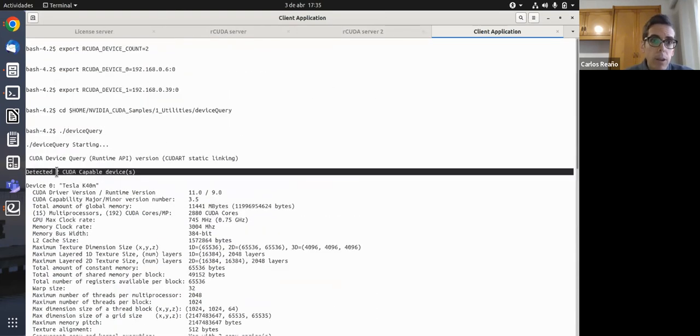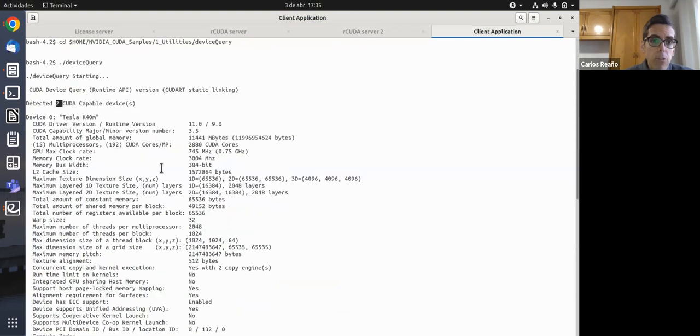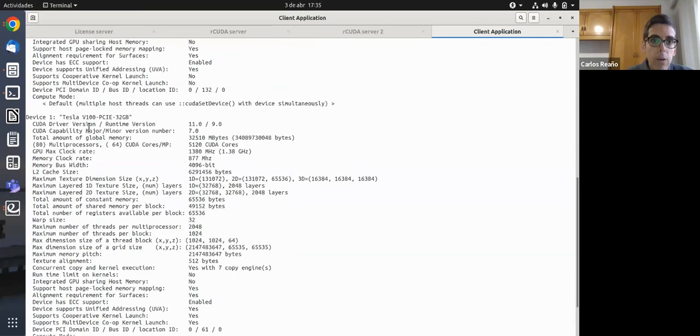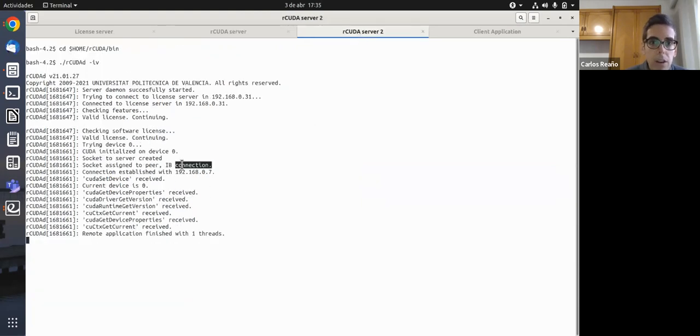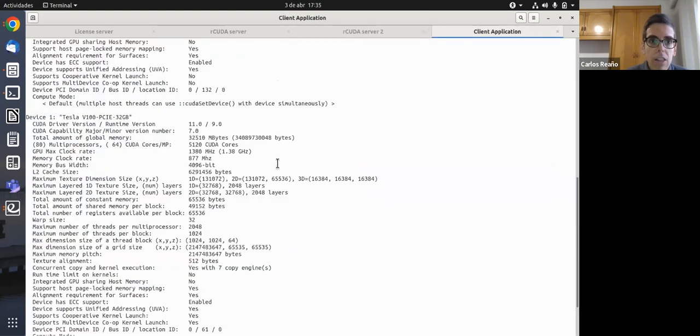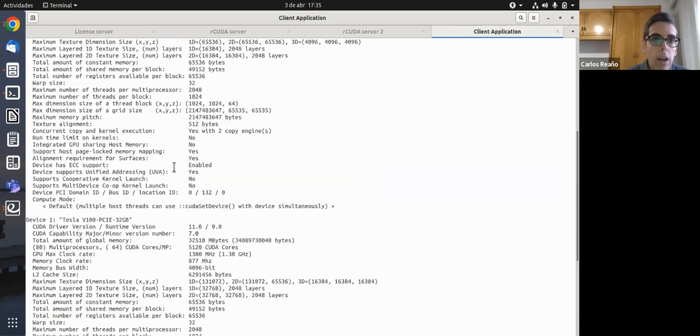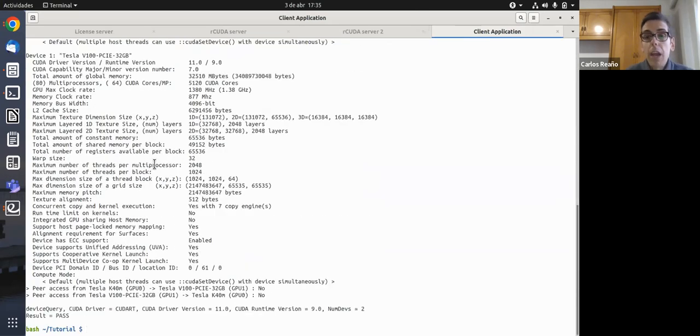Okay, so we have detected 2 GPUs, in this case the K40, which was allocated in the first server, and here we have a V100, for instance, which is the new server we have attached. And if you see here, we have a connection again, InfiniBand, from this node. Again, here we have a connection from this node. So both servers have received the connection, and this application has access now to 2 remote GPUs. If we had more servers, we would be able to add more remote GPUs.